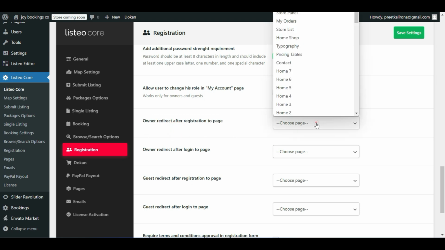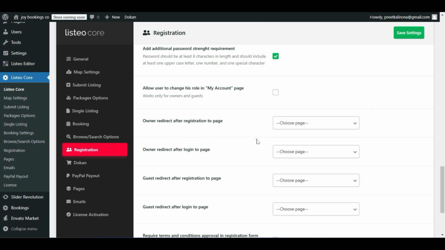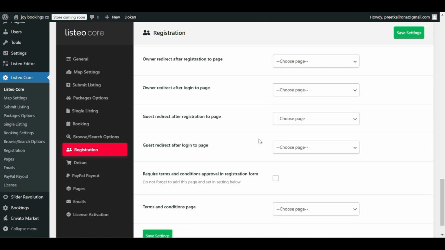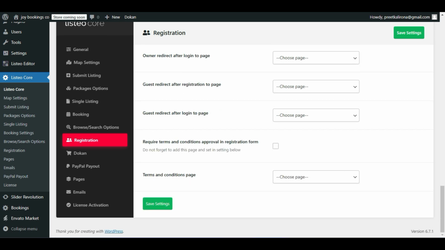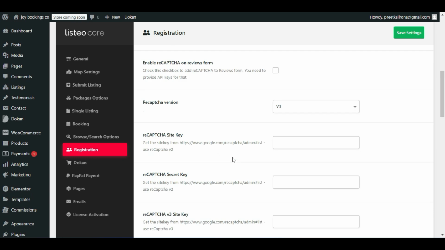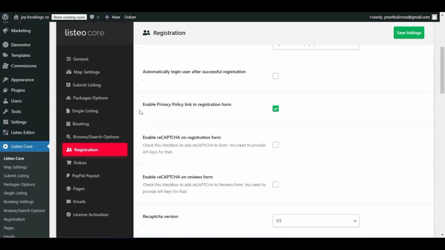Redirect after registration page. You can redirect them where you want, or the dashboard page, anywhere. You can check these options. But it is already selected here. Automatically login user after successful registration. I think that's enough.